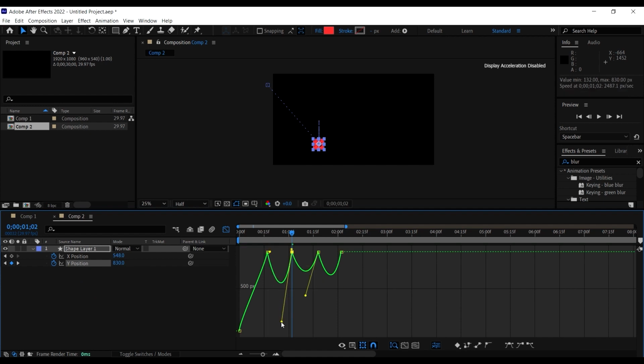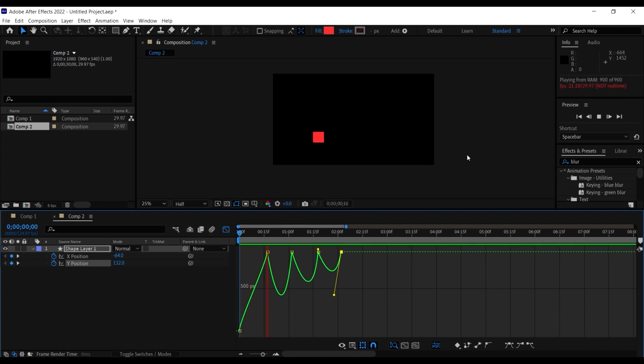I'm going to make our jump a little bit more intense. So I'm going to make the first jump most intense, and then for the second one we'll have a reduction in intensity, and so also the third one. So let's see how it's going to look. So you see, this is what we've got.